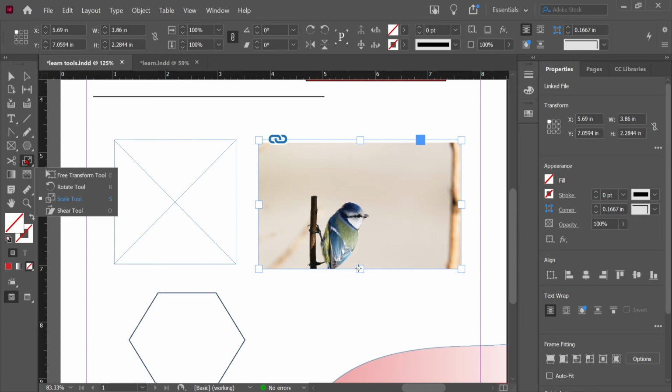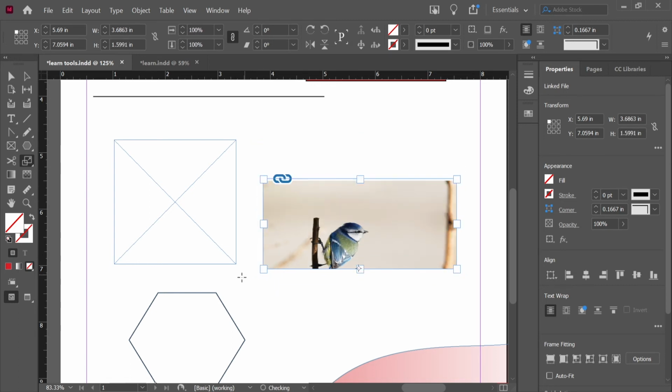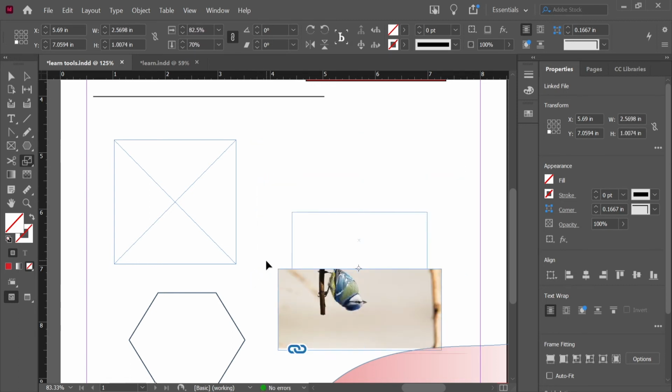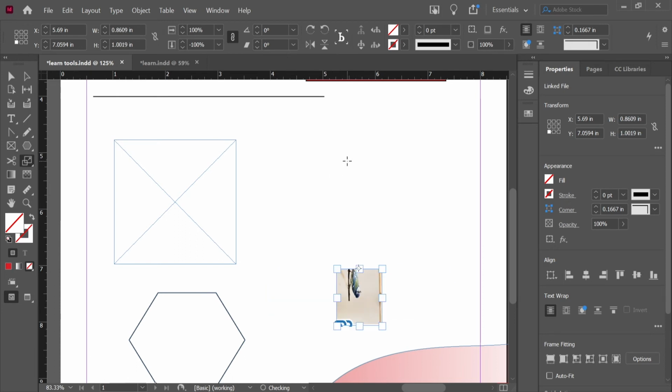Now there is a scale tool. There is a freeform tool. I want you to try to discover all of them one by one. I'm just going to show you one or two. This is the scale tool. What does a scale tool actually do? It helps you to scale it down or scale it up like this when you drag it anywhere.